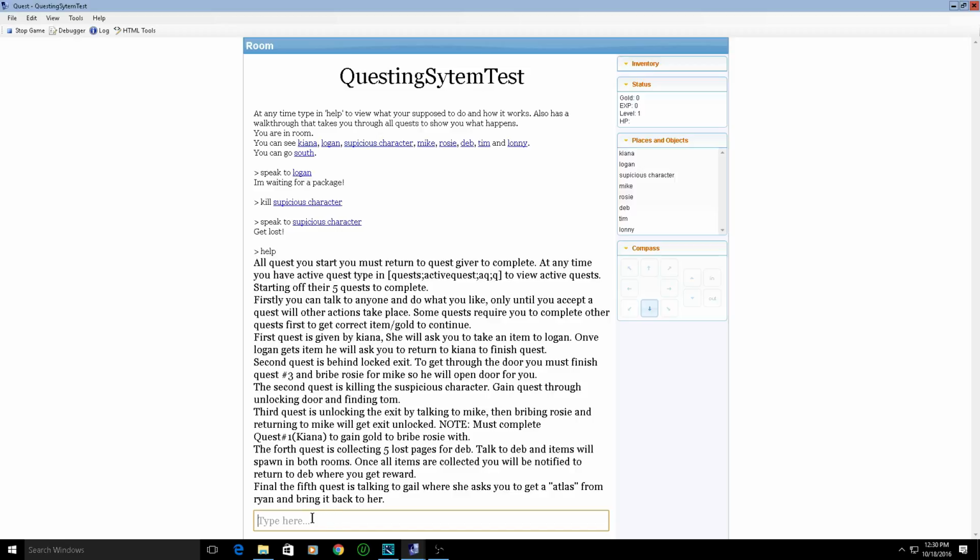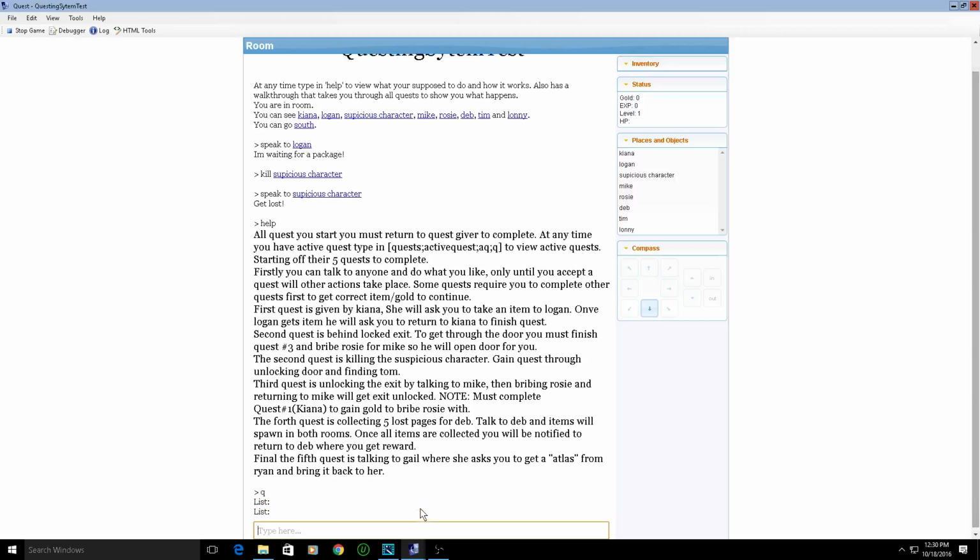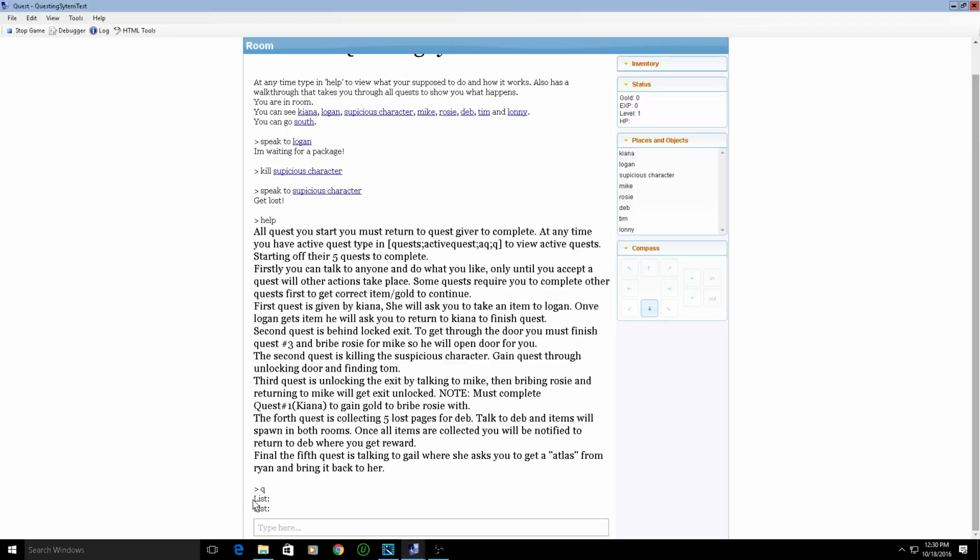Okay, so we can just type in Q. If we just type in Q and hit enter, you see how it just says list, list. What this does is give us the top list as active quests and the bottom as our completed. So we have neither right now. We have none started, none completed.